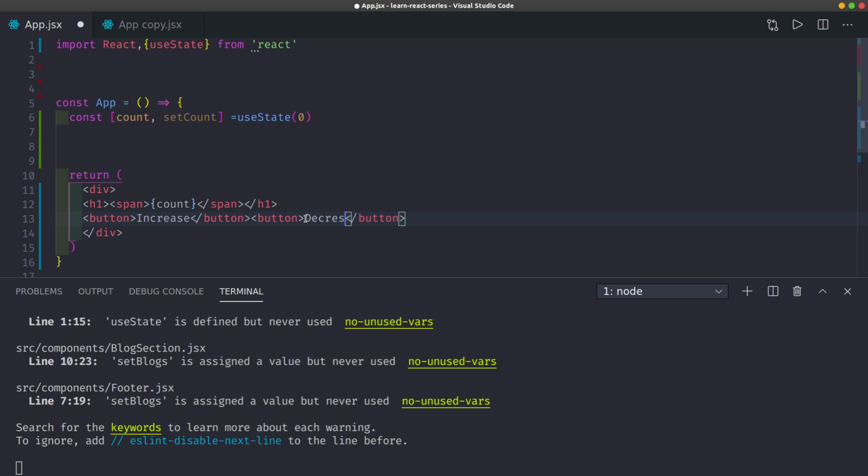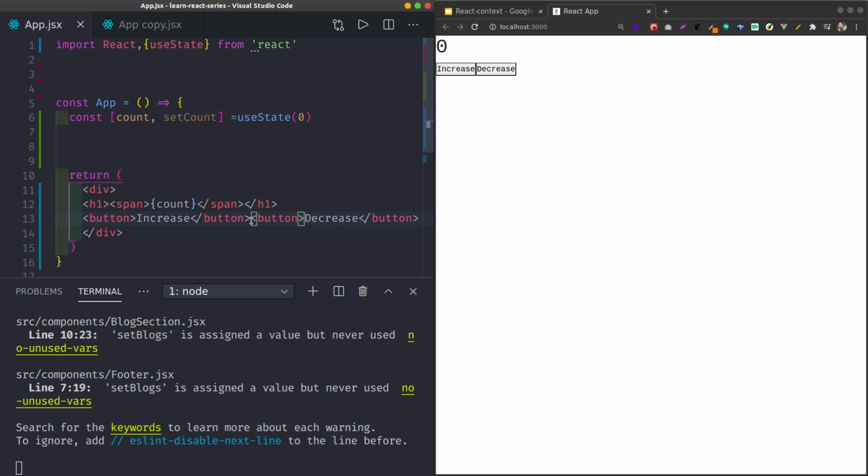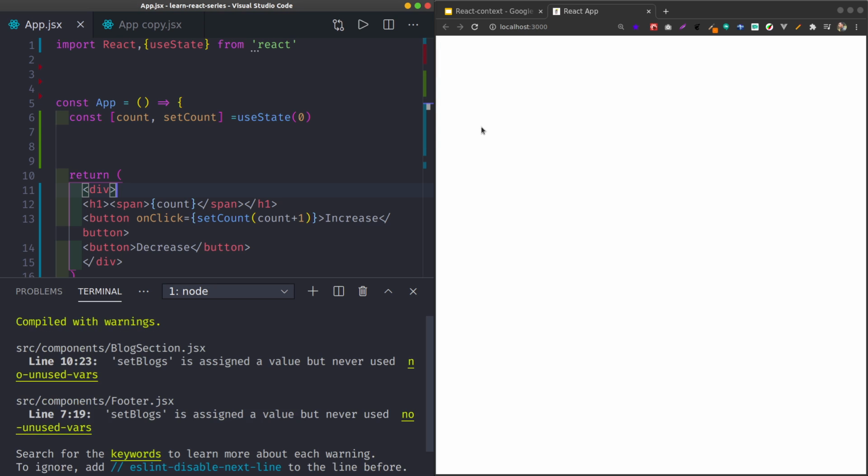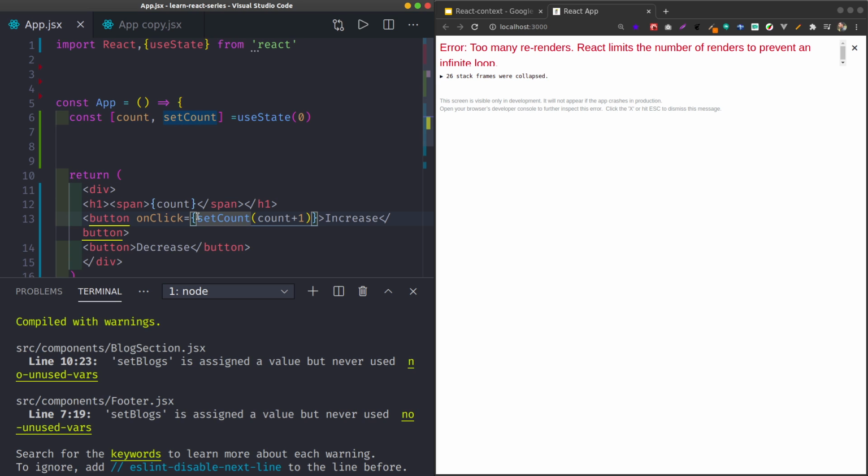When I click right now, nothing is happening, so I'll put some functions on the click. onClick equals a function: setCount, get the count, then add 1. I'm going to save. Okay, there's an error happening here. I know, I should pass a function here, like that. Save this.